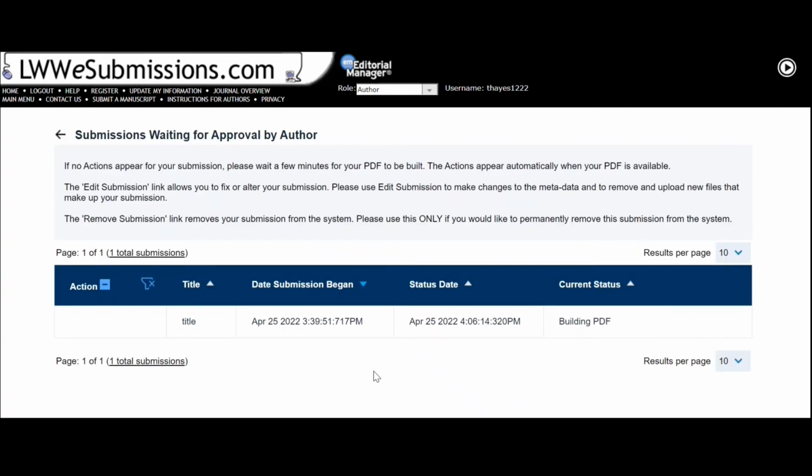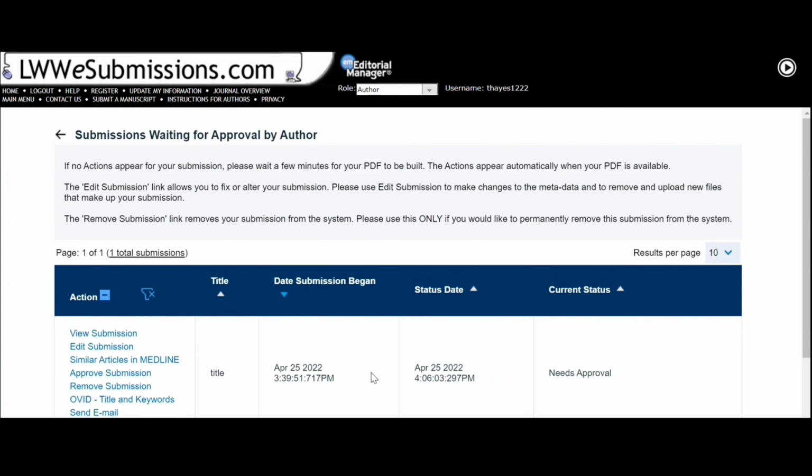The last step of this process requires the PDF to be built for approval. Once the PDF is built, you can approve the submission. It will be an incomplete submission until it is approved under the Submissions Waiting for Authors Approval queue. Once approved, it will turn into a submission in process. You can review or edit a submission and view the PDF before approving the submission.